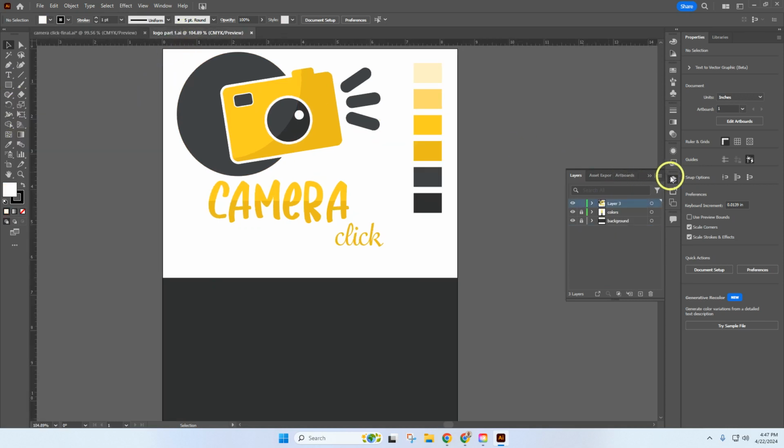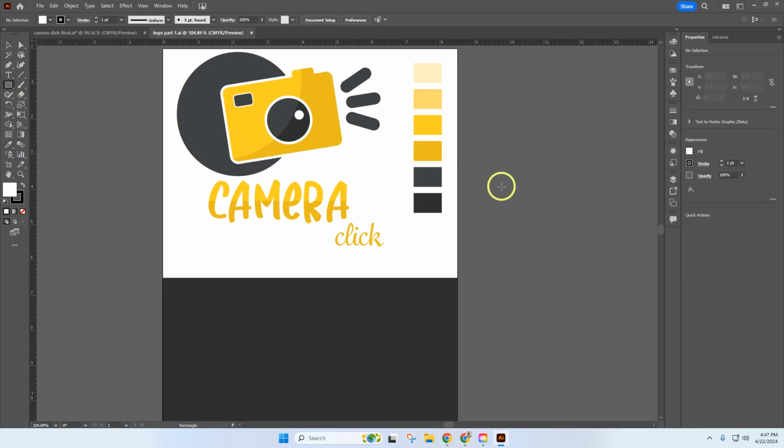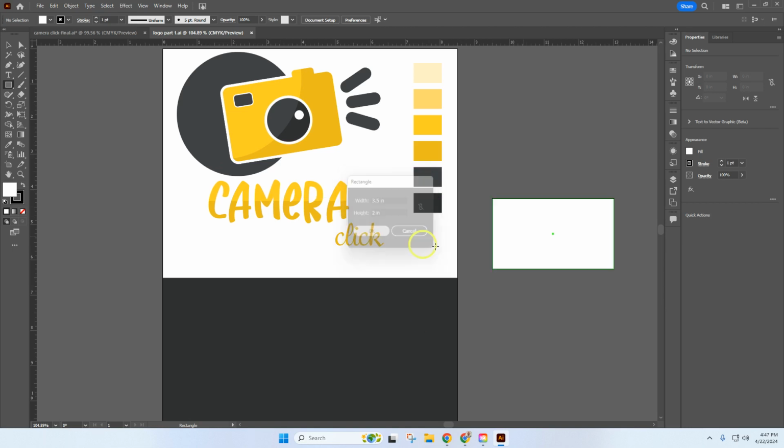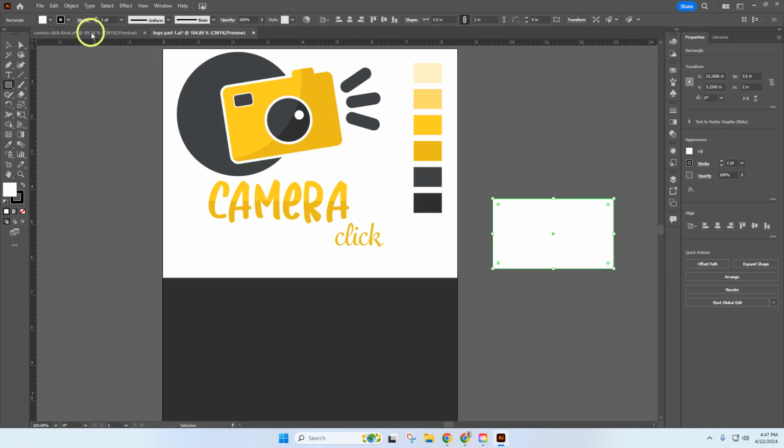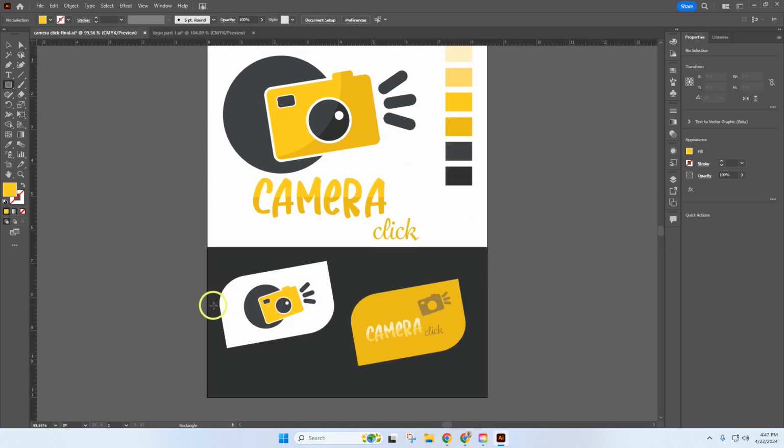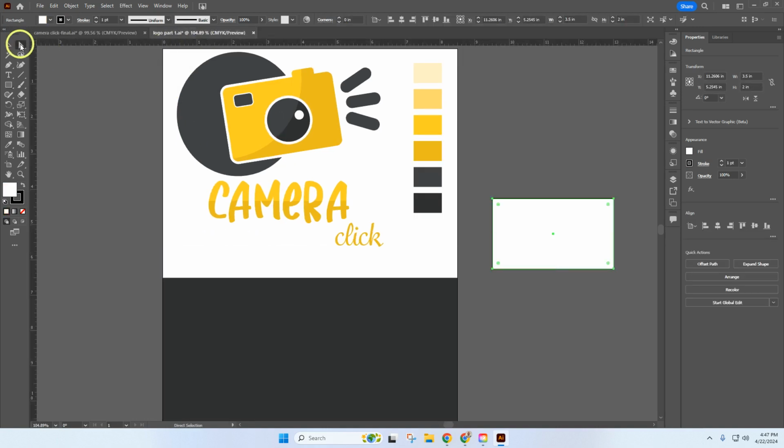I'm going to close the layers file here. I'm going to start by creating a rectangle. Click on this, just click once. The width is going to be 3.5 inches and the height 2 inches. So the width is 3.5, height is 2. Click OK. Now I need to round off the top corners and the bottom corners. That's with the direct selection tool.